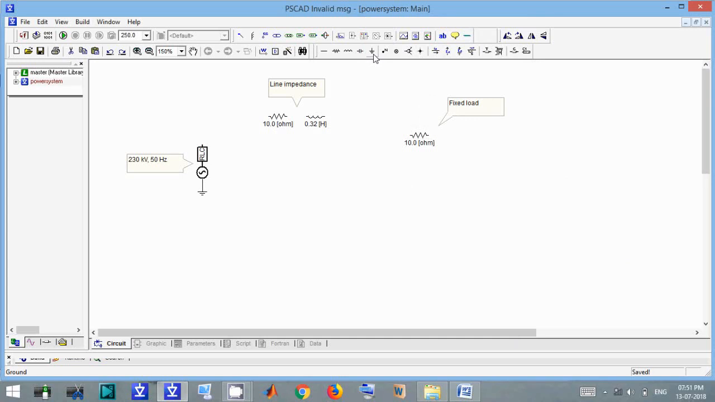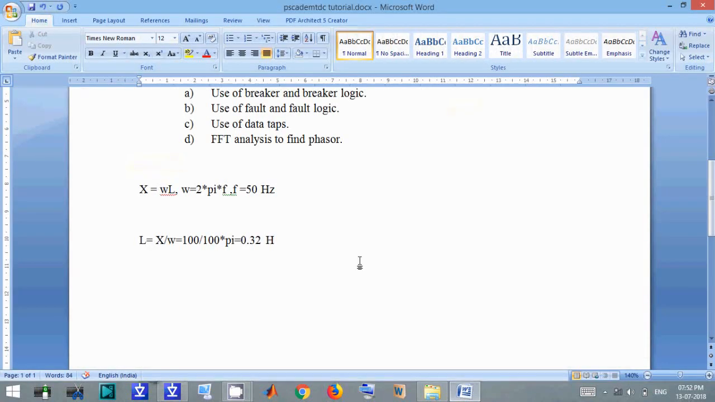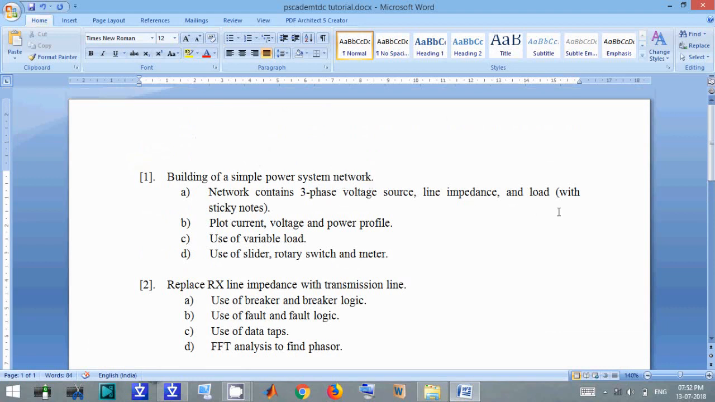Now we have to use a ground connection here. So this is your ground connection. Now how to join these things? Here we will find this wire, W for wire. Click from here, this, click here. So this line is joined. Press escape. Okay, then next click on the wire, join this, escape. Click on here, here, here, escape, and here, here, here, escape. So this is our primary model of a basic power system containing a three-phase voltage source, line impedance and load.